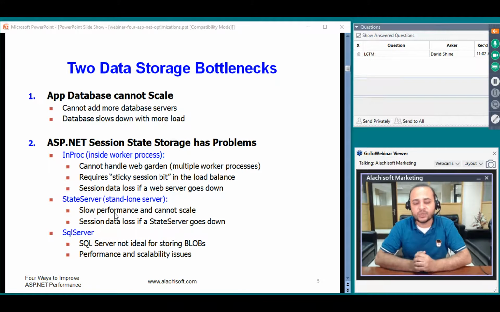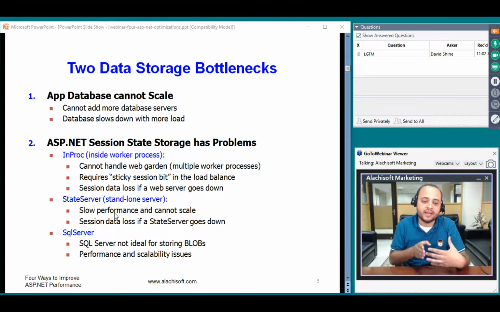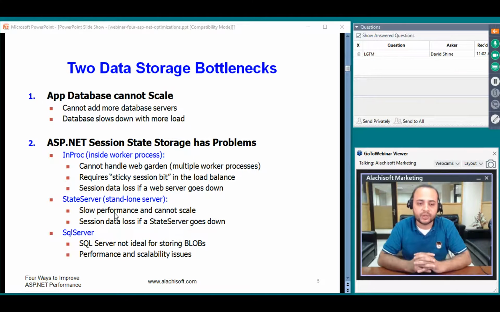Third option is SQL Server within ASP.NET Session State storage, and I've already explained the database bottlenecks. It does not relate only to application objects such as products, customers, orders. It could also be the ASP.NET Session State, and it poses the same problem: it's slow, it's not scalable, and in some cases it could also be a single point of failure if you don't have replication going on. So these are three issues within the session storage options that are available by default within Microsoft ASP.NET Session Storage.